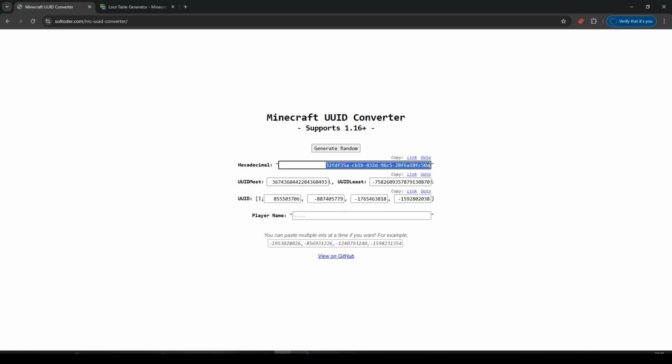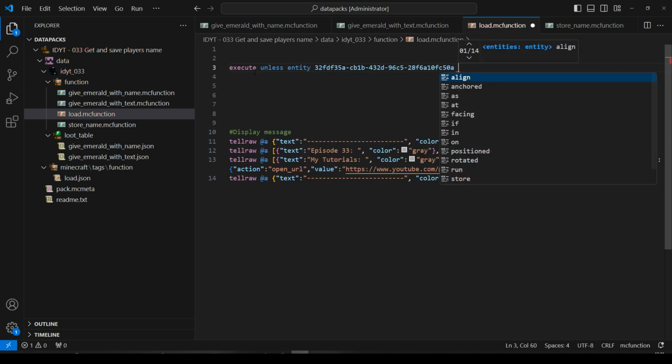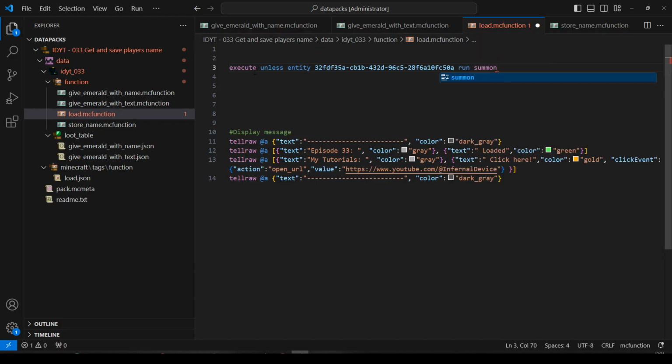Copy. And I'm going to go to load, and I'm going to say execute unless entity that UUID, then run summon item display at no coordinates. That's what I'm going to put for now. So what it's going to do is load and ask, does an entity with this UUID already exist? If it doesn't, then I will summon this item display. If it does, I'll do nothing.